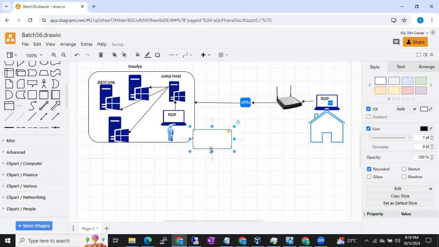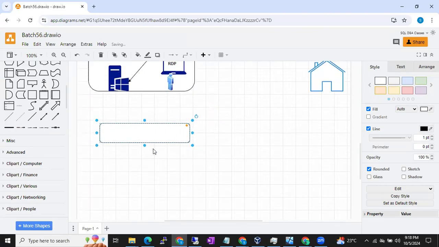Store the data, process the data, retrieve the data. Okay. Store the data and process the data and retrieve the data.